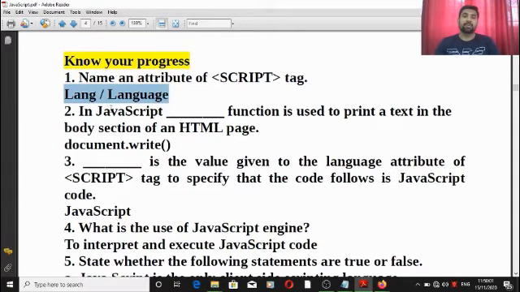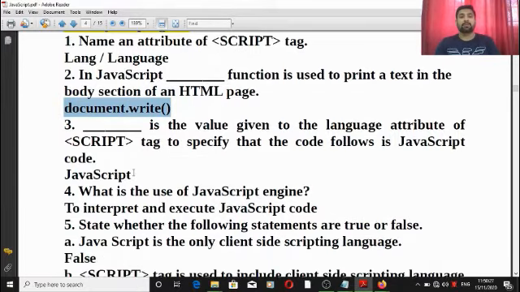Now the second question is, in JavaScript, dash function is used to print a text in the body section of an HTML page. The only statement that we have learned in this chapter is document.write. So the JavaScript function used to print a text in the body section of an HTML page is document.write. This is the answer.